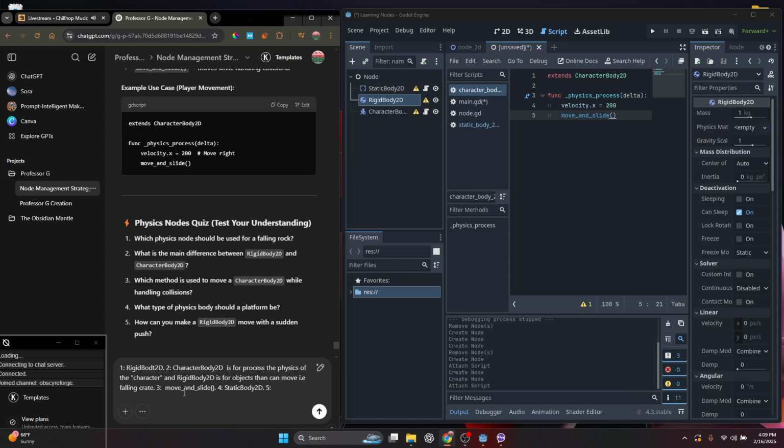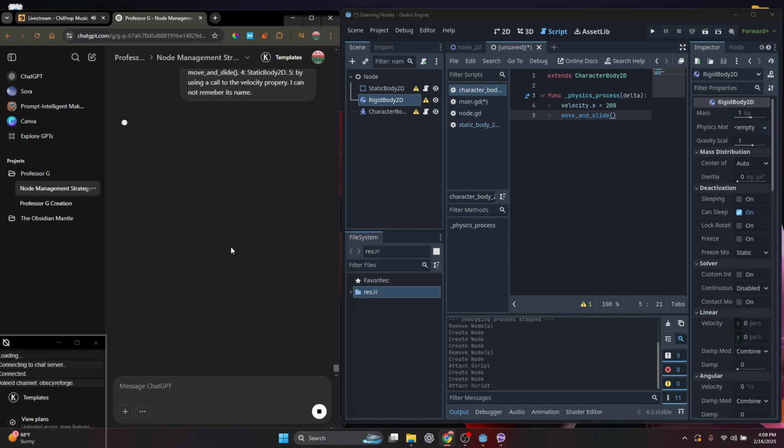I know we literally just looked it over a few seconds ago. It's some velocity. Using a call to the velocity property. I cannot remember its format, its name. Let's just give it that. We got an 80. We got an 80.